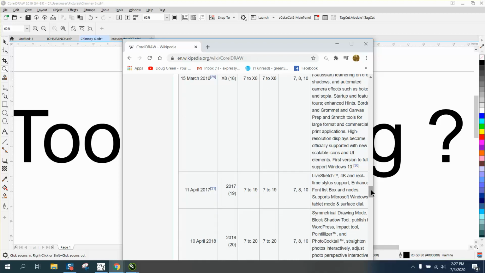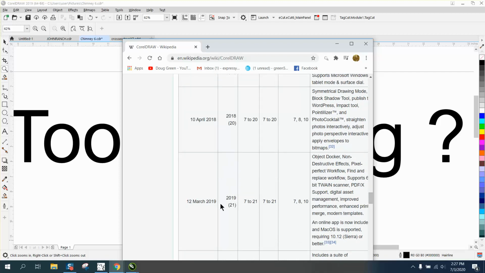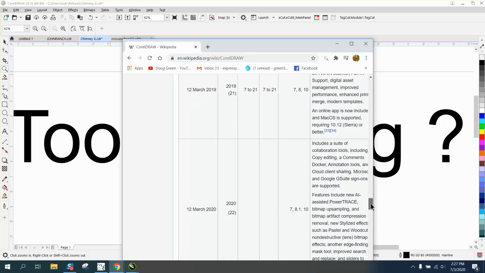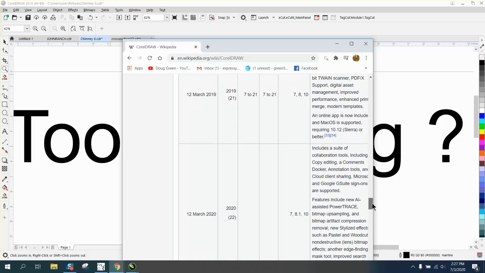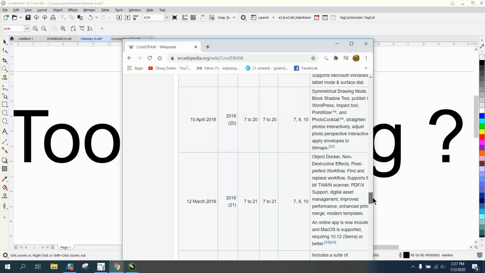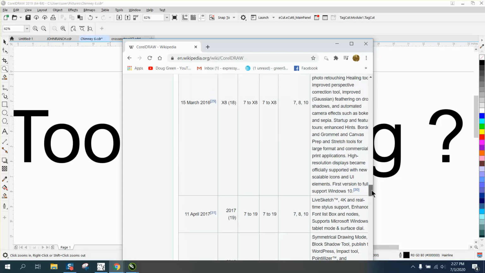And then there was 2018, 2019, which I have. And I've looked at 2020, I just haven't gotten it yet or figured out if I even want it. So it's kind of strange that X8 is below X or 2017. 2017 is the newest version.